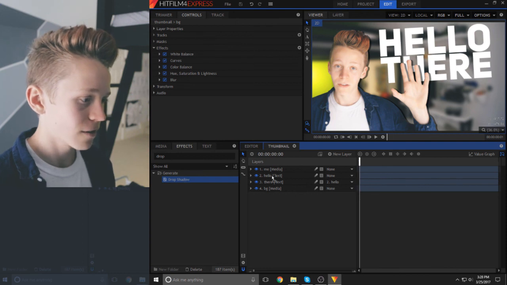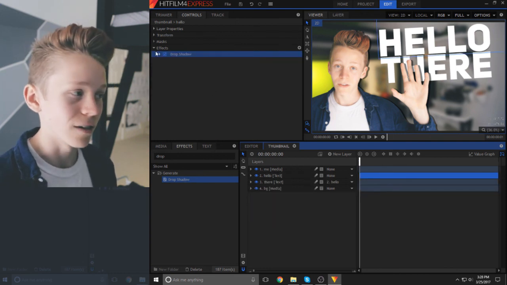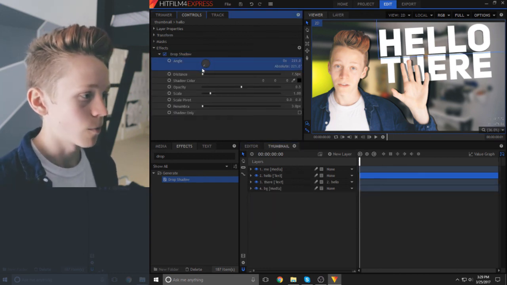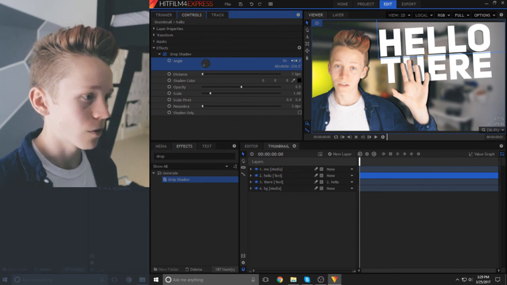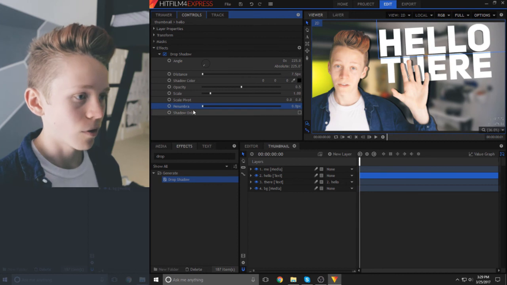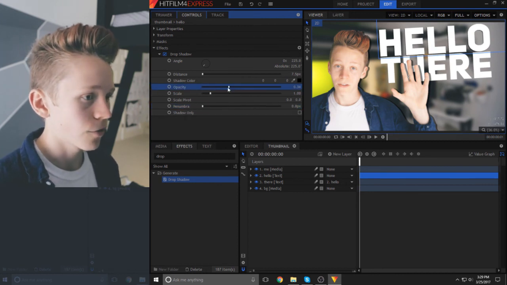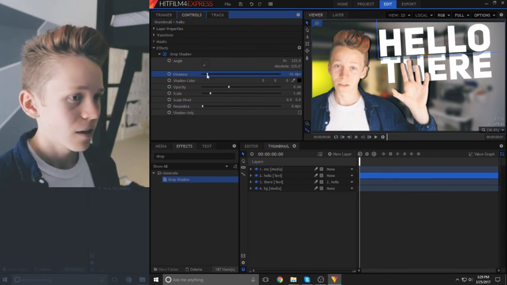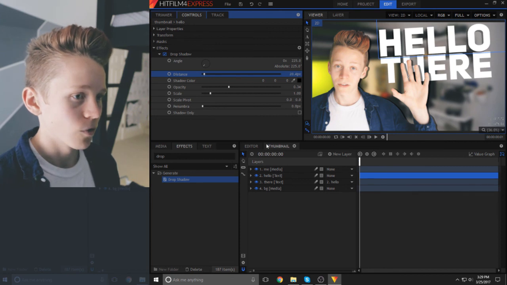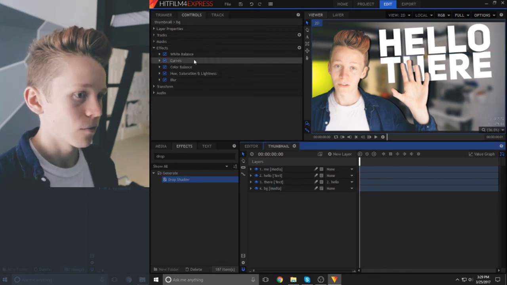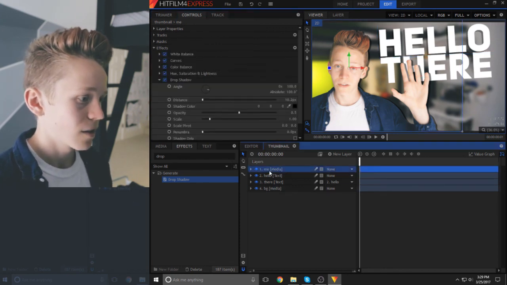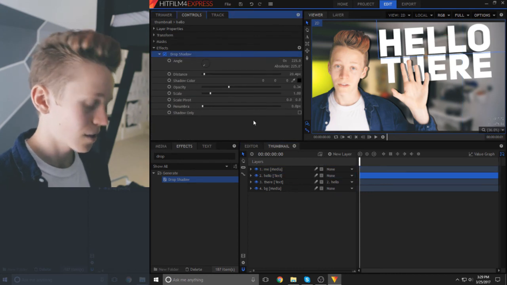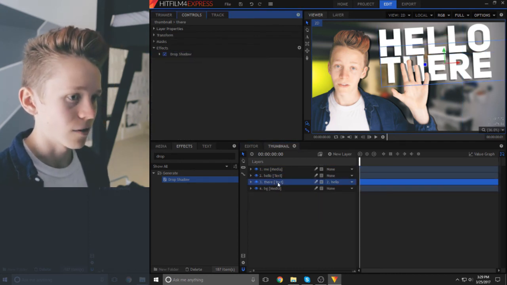Now for the text, I like to contrast these against that, so they'll be going more in this direction. That would be about 225 for the angle. Turn the blur on it completely off, and then lower the opacity a little bit, and then move those down in that direction. Then I'll copy and paste that exact effect onto the second text.